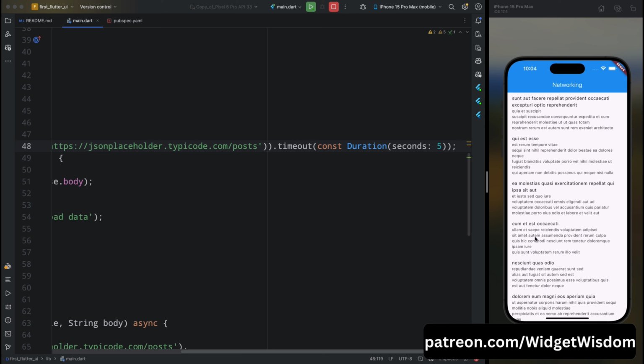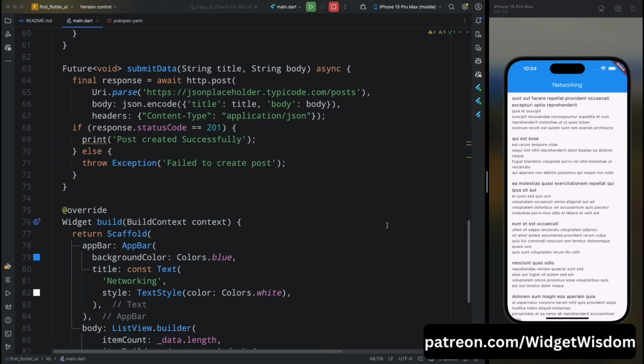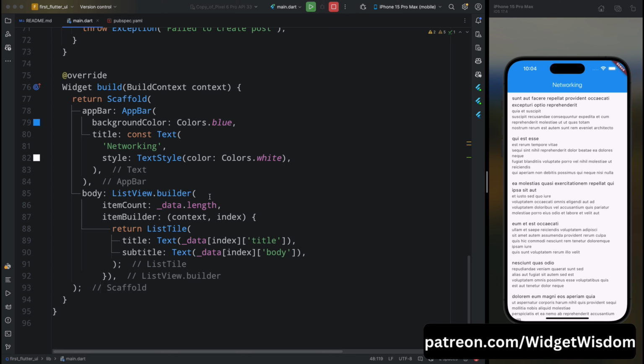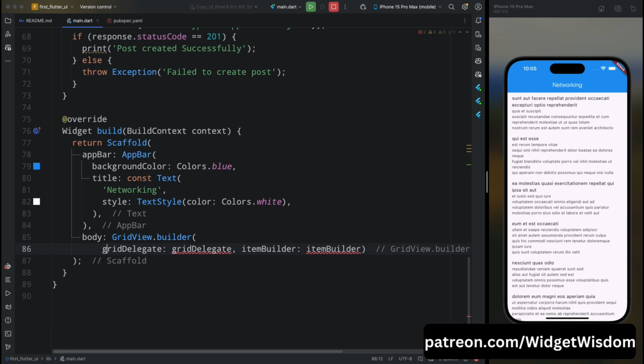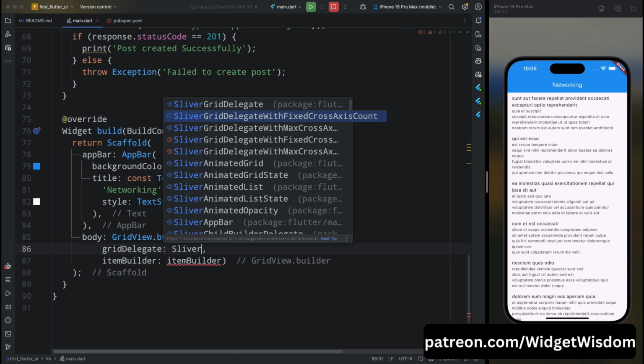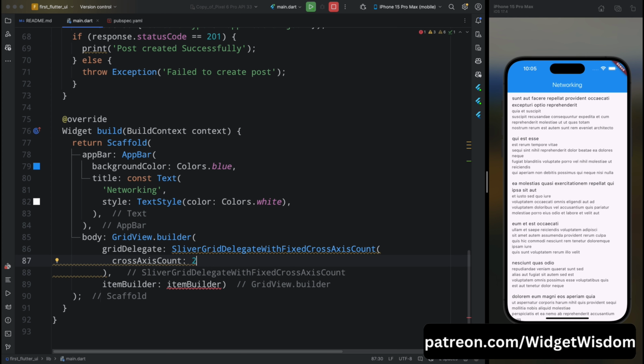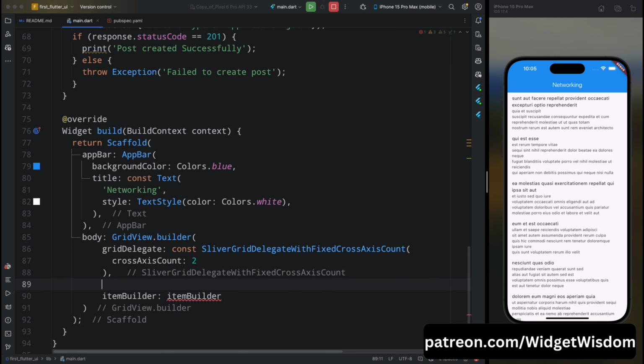Now, once you have fetched data, you want to display it in your app. Flutter provides several widgets to display data in a structured way, such as ListView and GridView. We have already seen the example of ListView. Now let's see how we can display the data using the GridView. For that, remove all of this from here and add GridView.builder, and then set the gridDelegate to SliverGridDelegateWithFixedCrossAxisCount. This will set the column count. So here set the crossAxisCount to 2, so we are going to see 2 columns. Then for itemCount, as with ListView, add data.length.